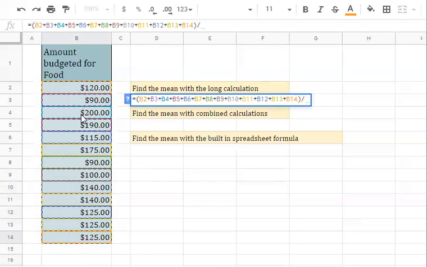So 1, 2, 3, 4, 5, 6, 7, 8, 9, 10, 11, 12, 13. There is a function in here that will count things up for you. We'll come back to that. So this is one way of calculating the mean. I've added up all the numbers and I've divided by 13.